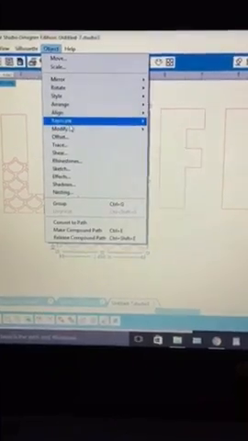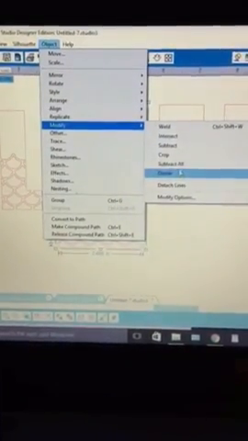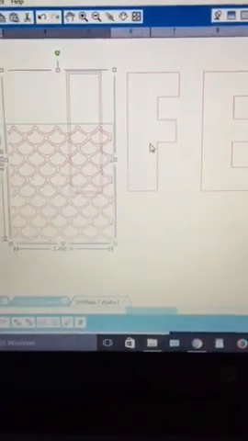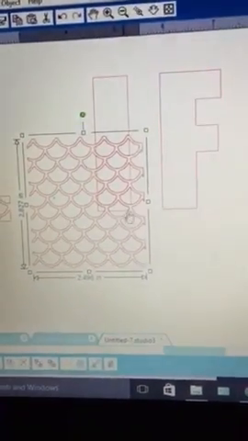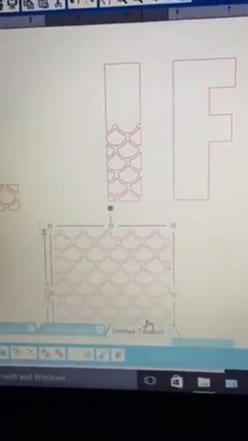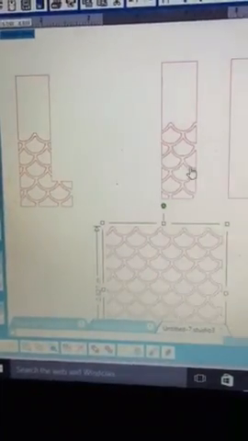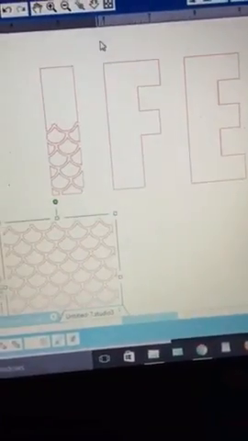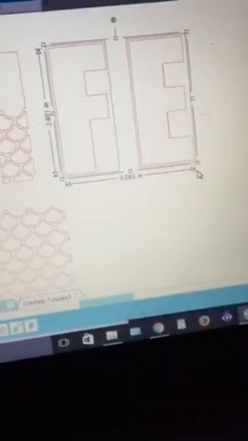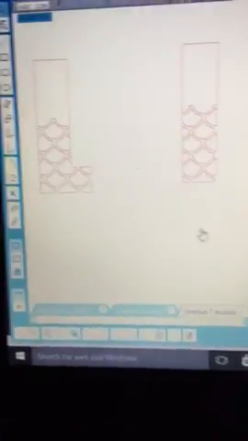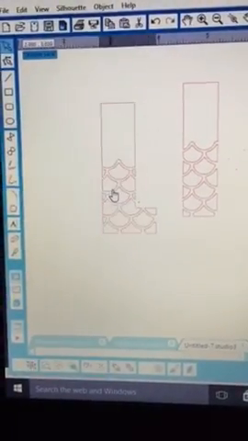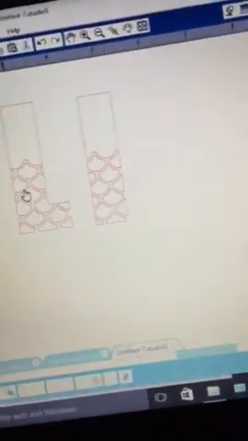Object, Modify, Subtract All. Watch, the inner of the I gets bright red. That was a little hard to see, but it's there. Scales out of the way, and now you have your L and your I. We're going to pretend like we've done our whole word, so we're going to delete everything else. So let's pretend this is the whole word.